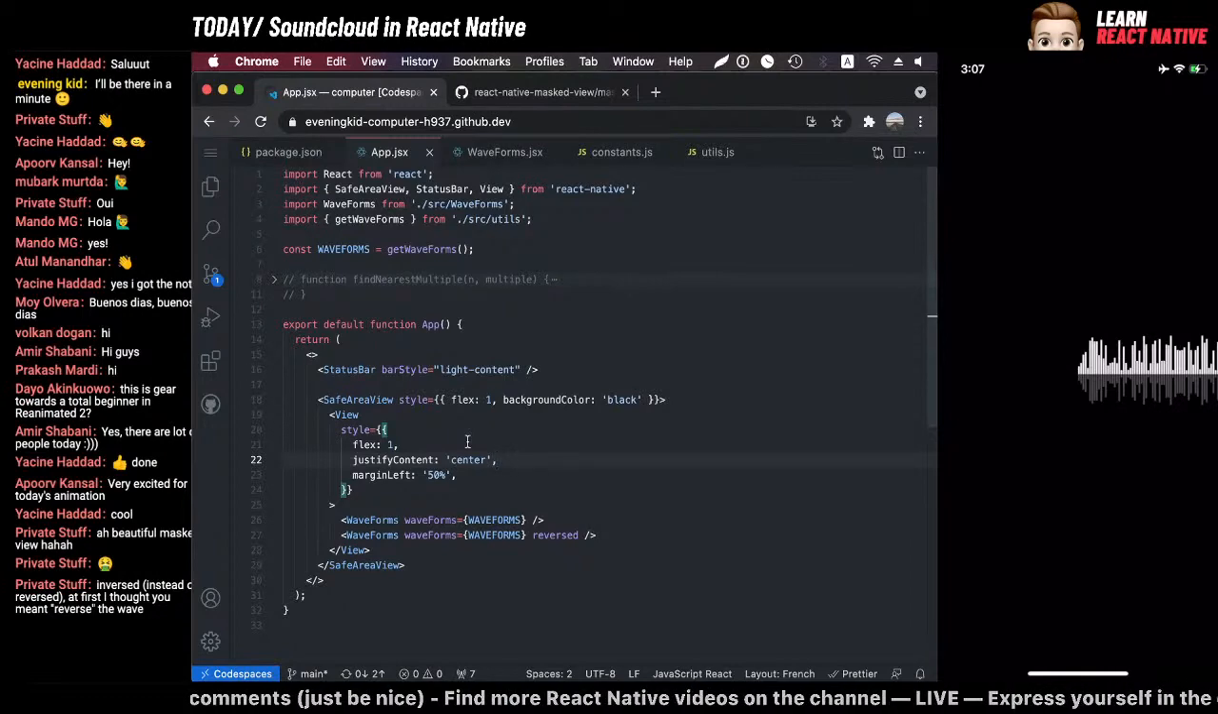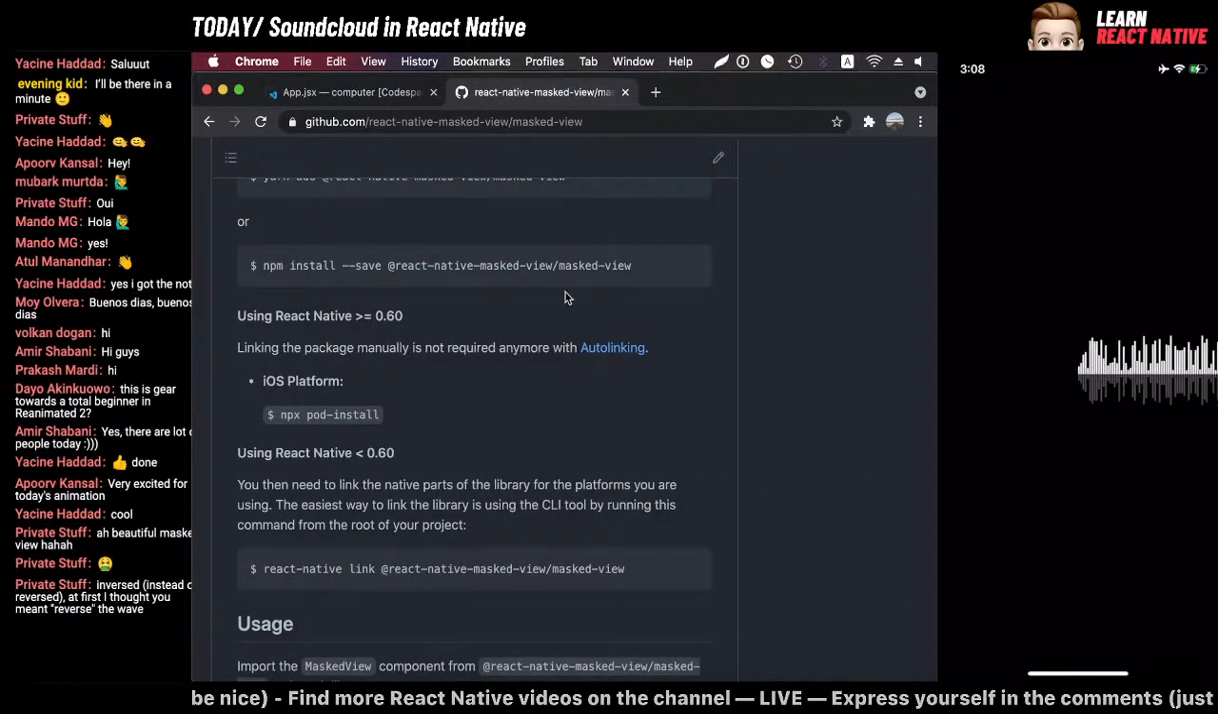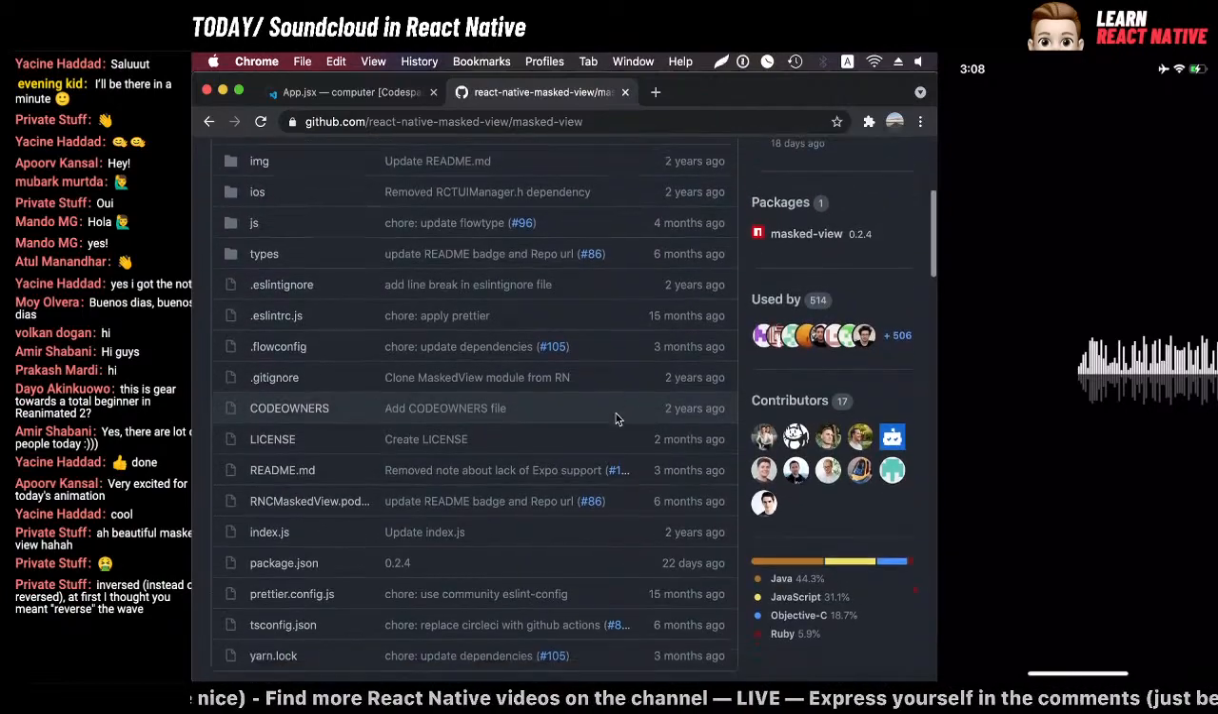Okay, so that's all we have. But as you can see, there's a bit of a problem because we have all these sticks and we want to show an orange background, right? As the song goes on, we want to fill all of this. And to do this, we're going to use a masked view.